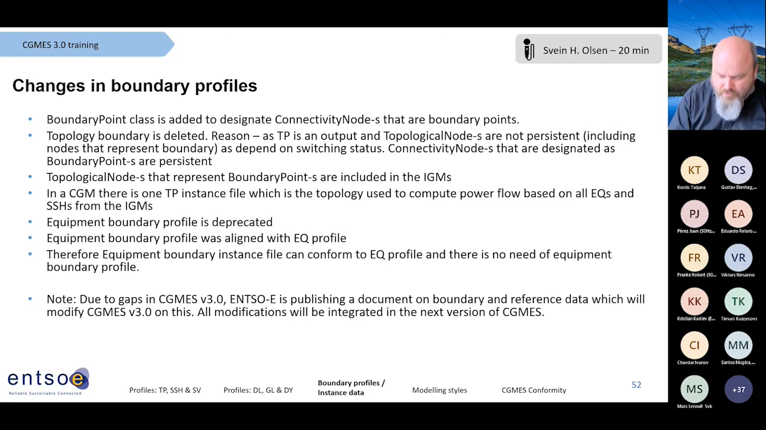So in CGMES 3, we have left this a bit open. That is the idea here. But we have published, or are in the process of publishing, our constraints from the ENTSO-E point of view for constraining the CGMES. This will then be integrated in upcoming versions of the CGMES. In general, the whole area of boundary management is covered by CGMES 3, but it doesn't give you the necessary constraints. Next slide.